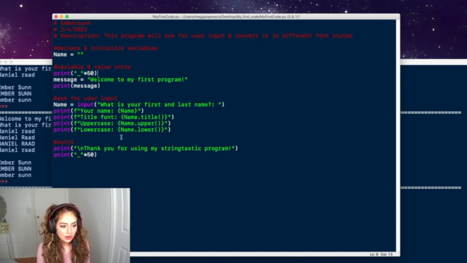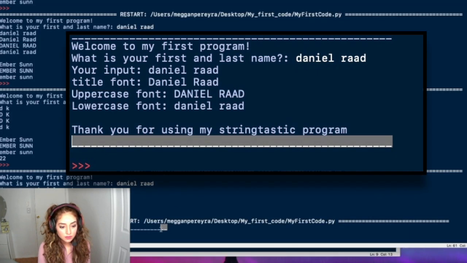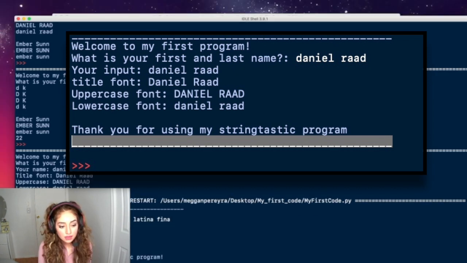Very quickly, let's go ahead and see how this looks. Okay, so here's the underscore. And what it did is the program multiplied the string times 50, which is what we asked it to do. Welcome to my first program. What is your first name and last name? And then we have thank you for using my stringtastic program. And we have our underscores here. They're written 50 times because we told the program to write the string times 50.